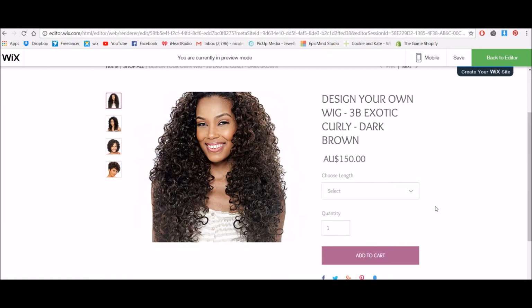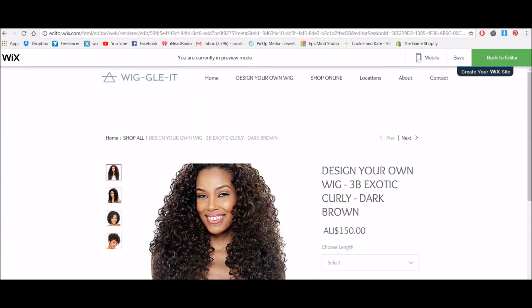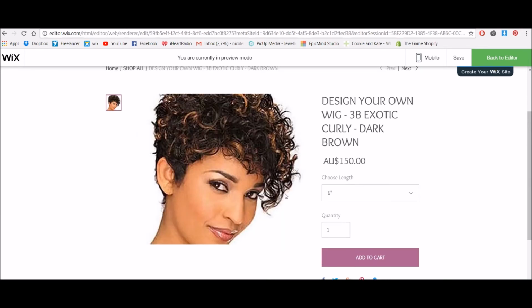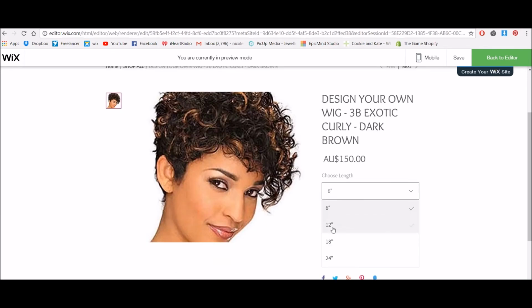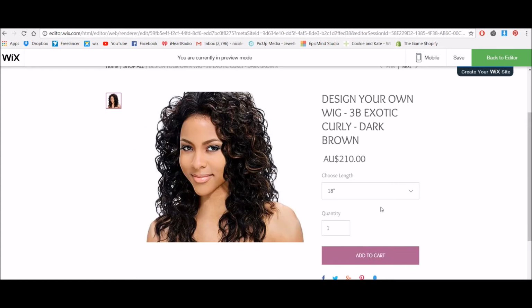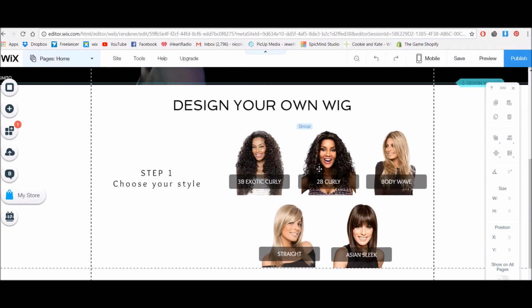Alrighty, so here we go. So select length. 6-inch shows me the 6-inch, 12-inch shows me the 12-inch, 18-inch shows me the 18-inch. Okay? So now let's start linking things together.